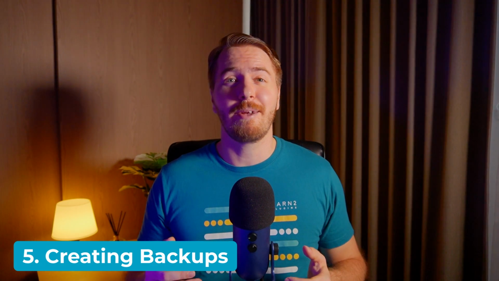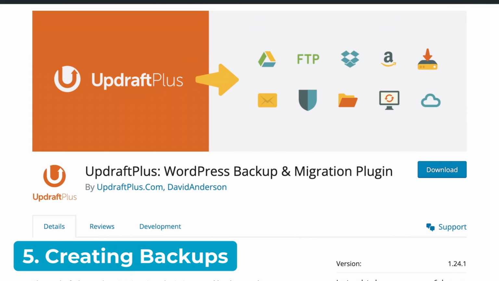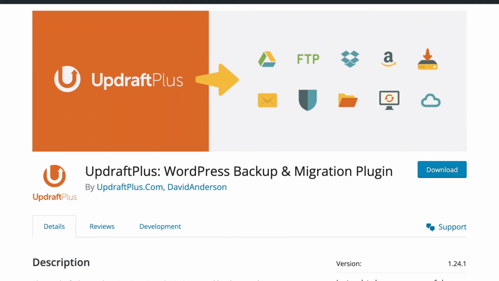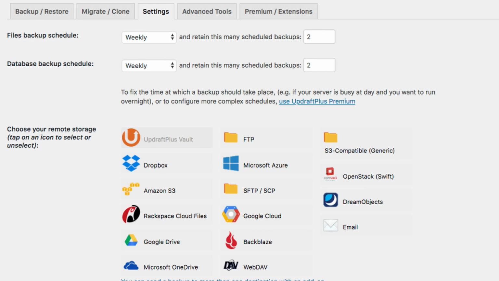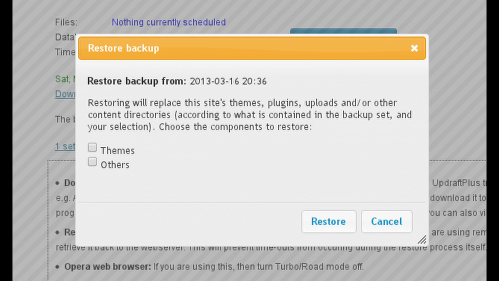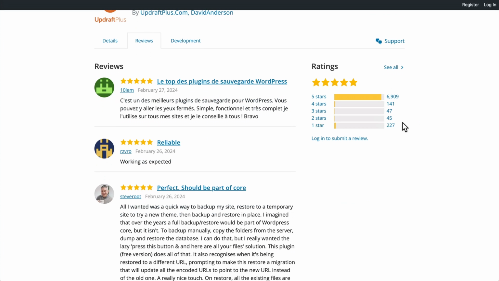I also highly recommend keeping a backup of your WordPress media library. You can use a plugin like Updraft, which has a free version available for backing everything up. This is essential for protecting valuable media files from getting deleted during maintenance. In addition to this, you don't want to lose anything in case your WordPress site breaks down and you have to restore it to an older version. And it doesn't hurt that it has over 6,900 five-star reviews.